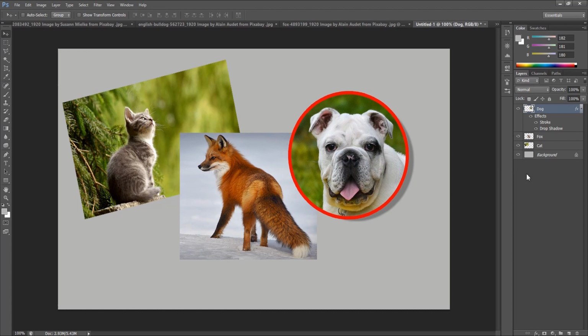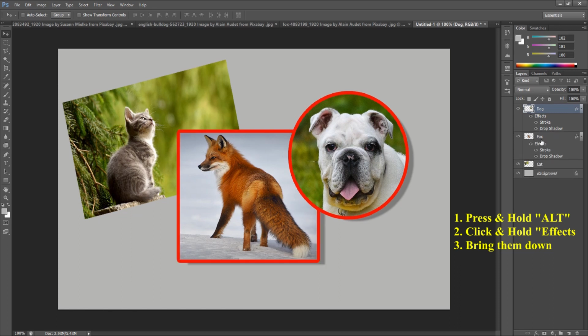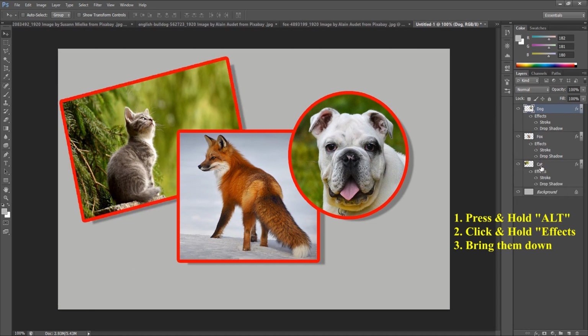Now one of the images we've done the effects. Next we're gonna do a very fast shortcut to make the rest of these two photos have the same stroke and the same drop shadows. What we're going to do now is hold the Alt key, then press this effects and just bring them down. Do you see the difference? Hold the Alt key, bring it down to the cat. Do you see the difference? All three of these images have copied the same stroke and same drop shadow. Okay, so this is a very fast way.